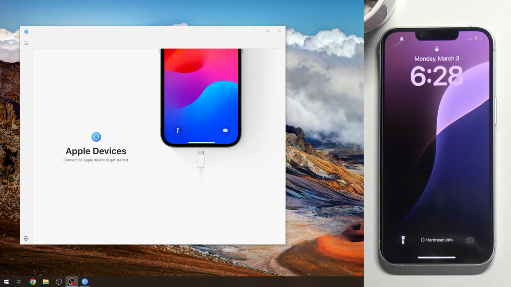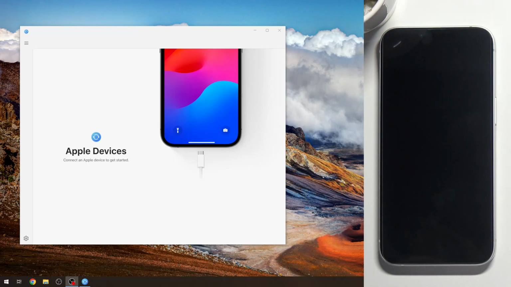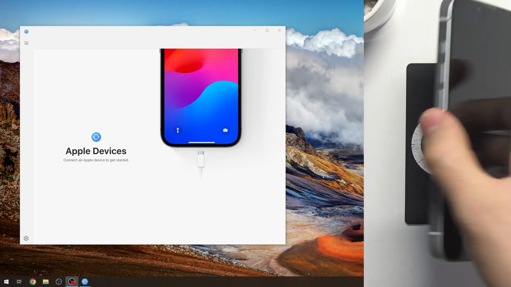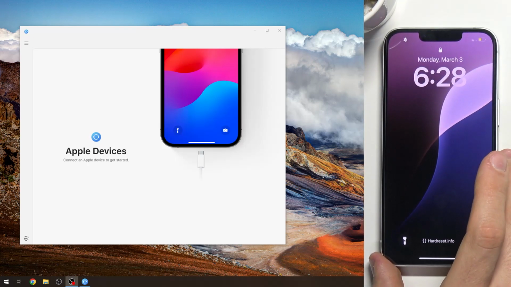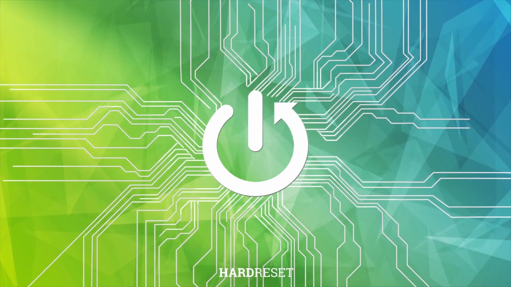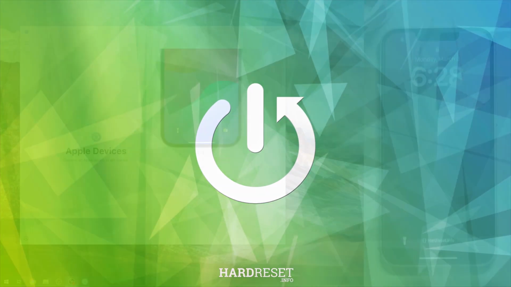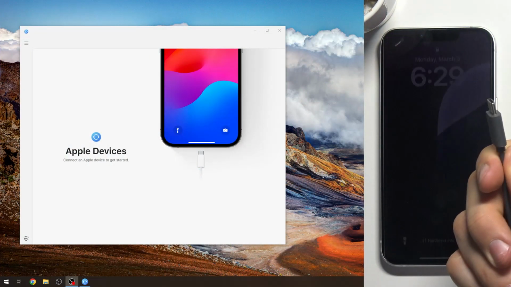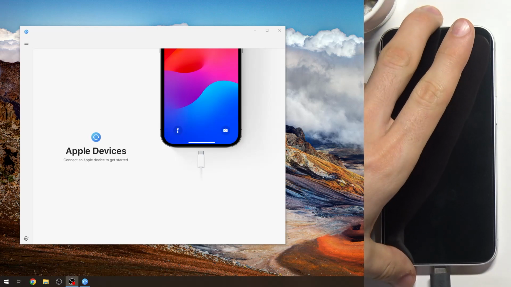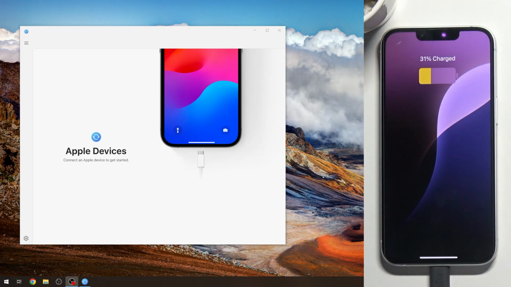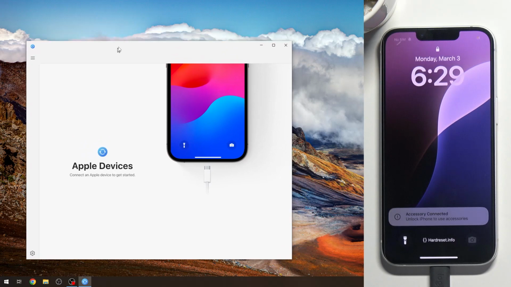Welcome. Now I'm gonna show you how to hard reset your iPhone 16e using DFU mode and Windows operating system. So firstly, you should connect your smartphone to your computer using a USB cable. On your computer, download Apple Devices application. This is the original Apple app.